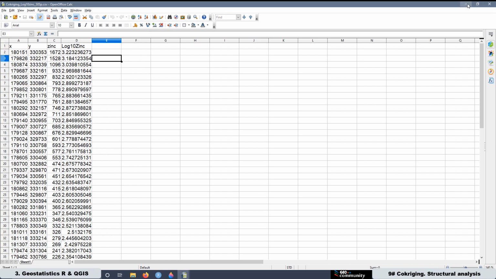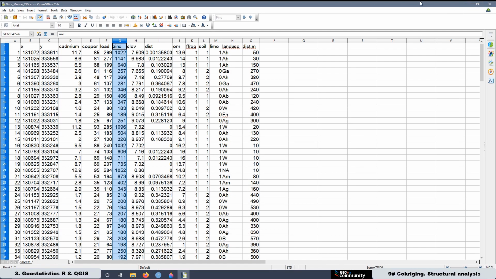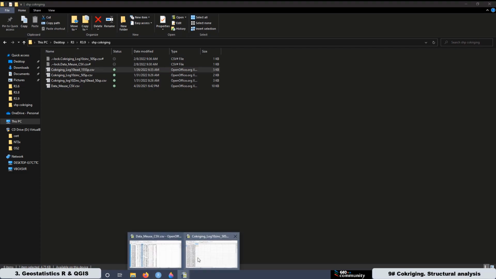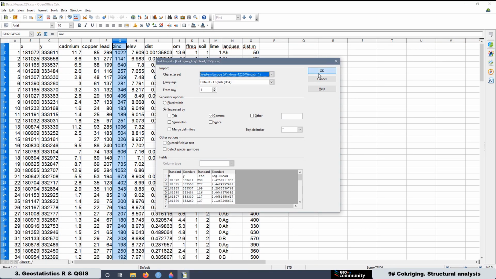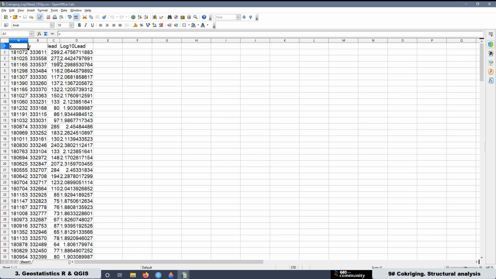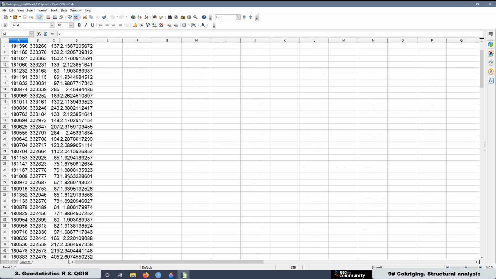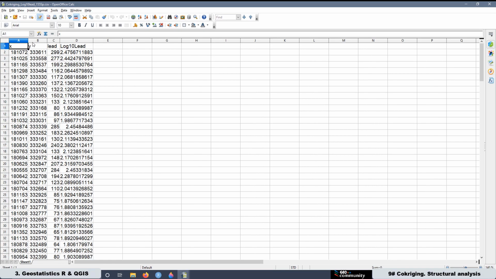Now the next one, let me minimize this one, is the 155 samples for the lead concentration. In this case I took all the samples from the Meuse River dataset related with the lead. We have 155 samples, and also the same parameters. We have the X and Y, which are UTM coordinates. We have the lead concentration in ppm and also the logarithm with base 10 of the lead concentration in ppm.